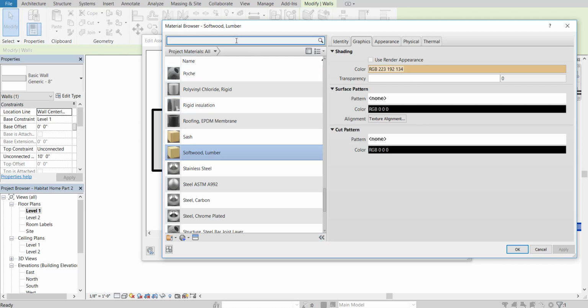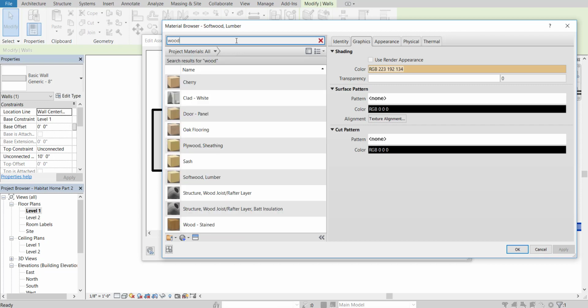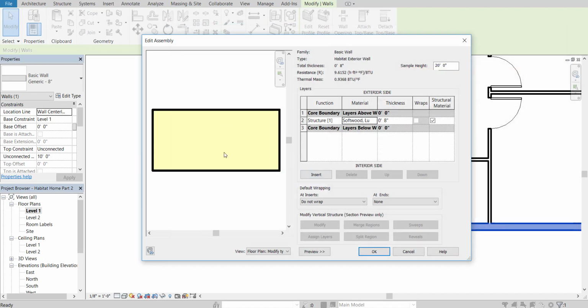Since we're doing the studs first, I want you to type in the word wood. Give it a second to load up. And hopefully you have a softwood lumber type material. This is what we're going to be using for our studs. And I want you to go ahead and double click on that. And right away you notice that the cross section has changed. Now our wall is the same color as the lumber, or the softwood, but it's still currently 8 inches.